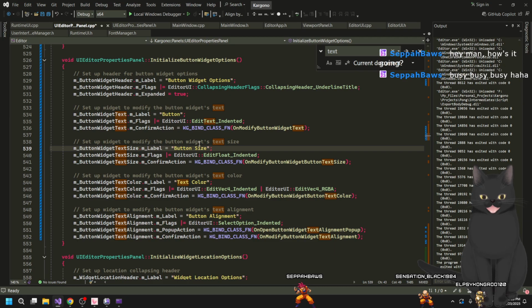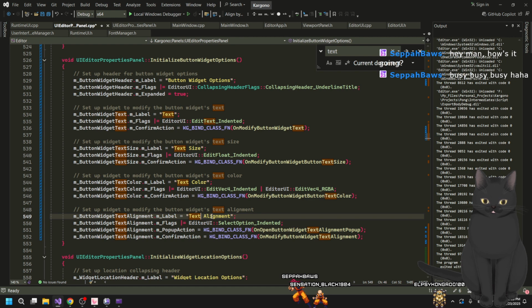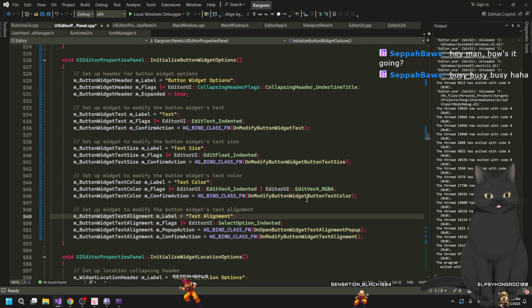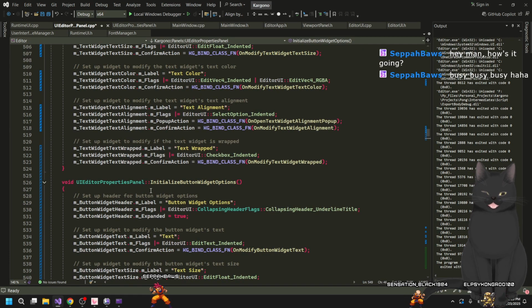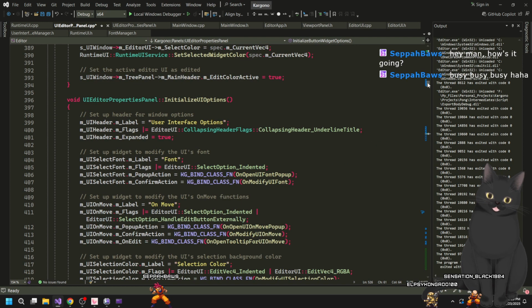See right here, button size. What is this? Text size. Text alignment. These are all the button functions, right? Yeah, I think we're good. Okay, so all of these functions exist now. Everything's being initialized properly, so the only thing left is just to actually call this function.